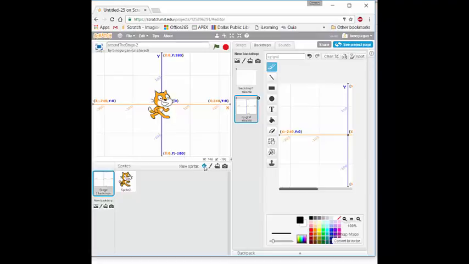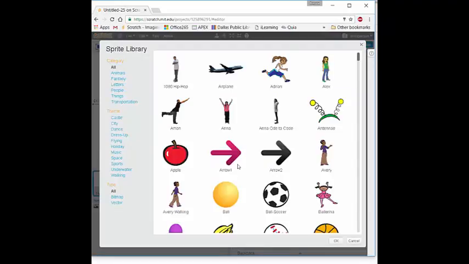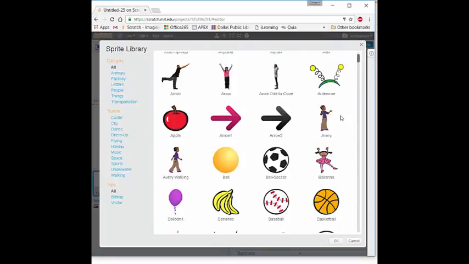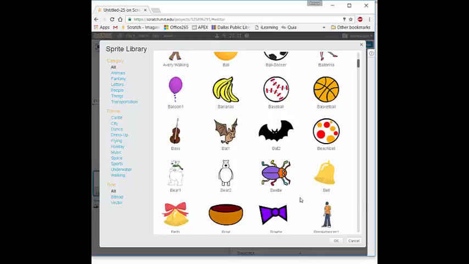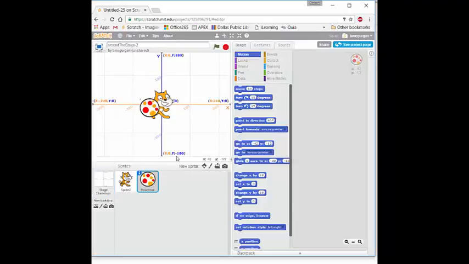The next thing you can do is choose a sprite. So I'll choose a beach ball for today. Then I want to get rid of the cat. I've had enough of the cat. So choose your scissors and delete the cat.